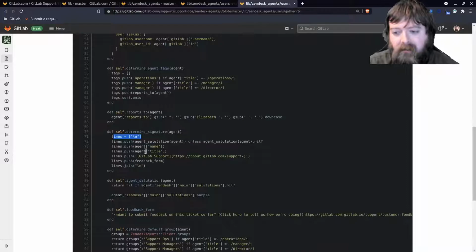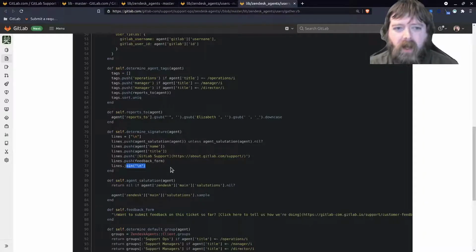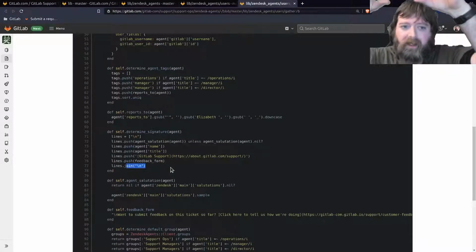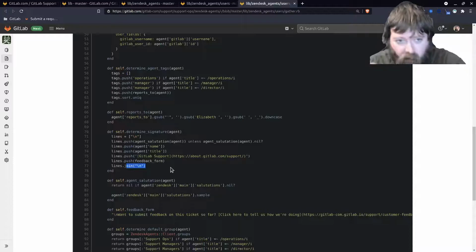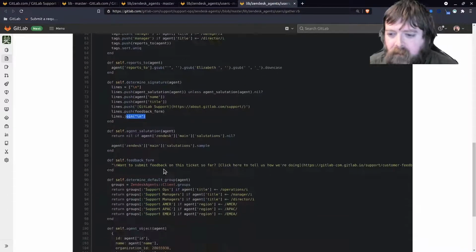It's going to get their name and their title. It's going to get the GitLab support link, and then the feedback form, which is a string containing a link to our feedback form. It's then going to join that array by new lines. So what we'll end up having is blank line, name, new line, title, new line, link, new line, etc.